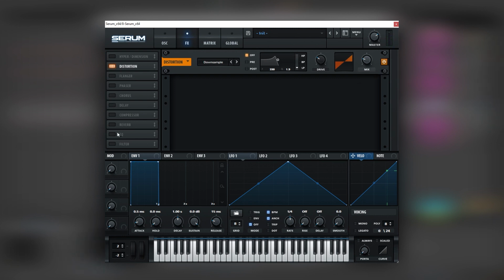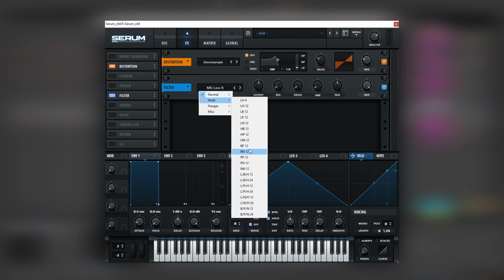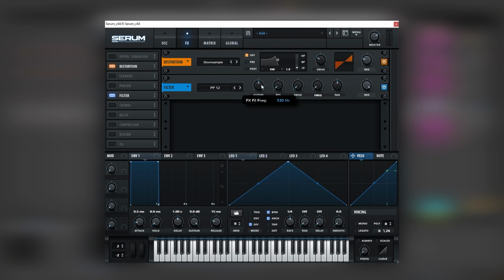Then let's add a filter. Let's use the double peak setting. And then let's move the cutoff down. Let's boost the drive. This is just to add harmonics. And then we can change the second peak.